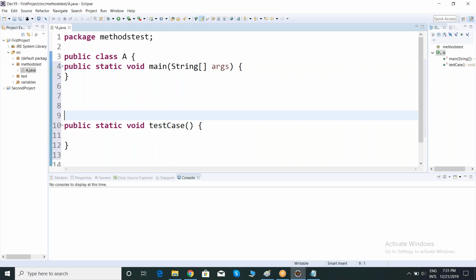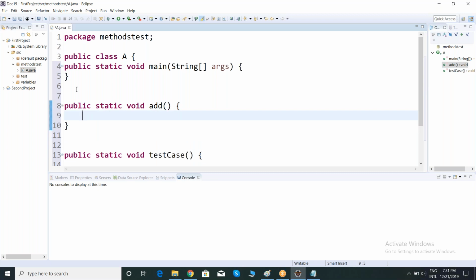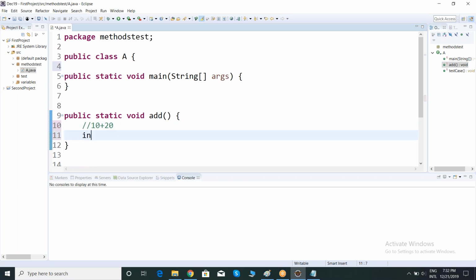Let me take one more method here: public static void add. Here I want to add two numbers. How to take two numbers, team? Directly can I take like this, 10 plus 20? Is this okay? No, right? Already we know, the system cannot understand. For the system to understand, we have to take variables like this. Either you can take them at global level or at method level.